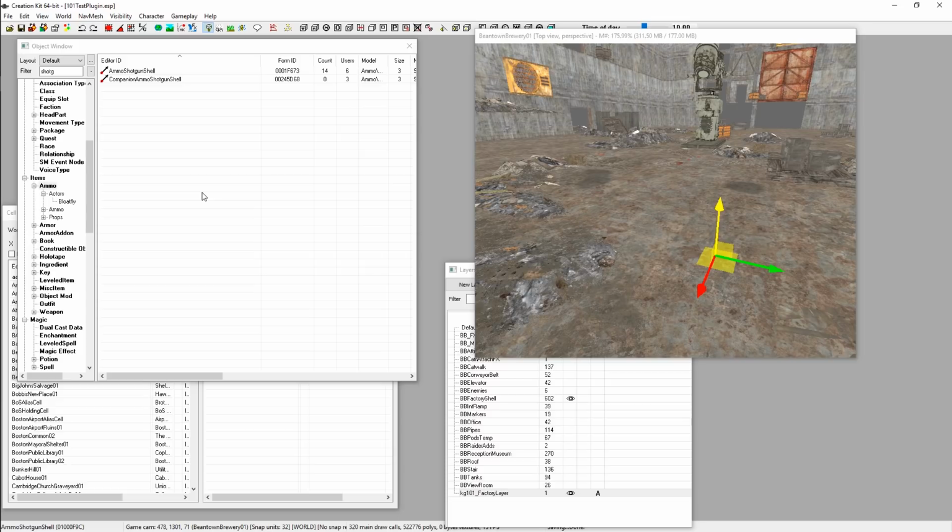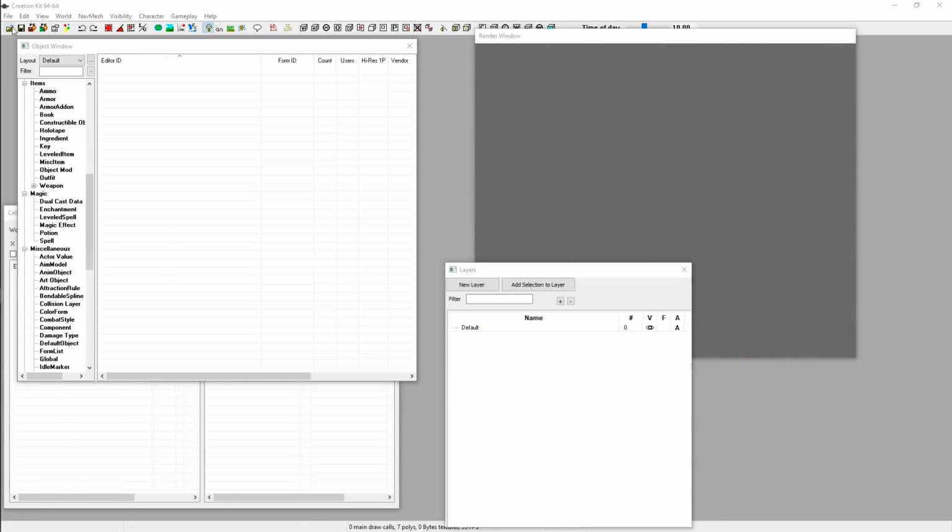So now what we're going to do is, well, I'm going to just show you how to do this. I'm going to close the CK and reopen it just so I can show you how you will load your plugin in the future. All right, so I've relaunched the creation kit. So this will simulate what it's going to be like for you when you are ready to work on your plugin again. So I will use the terms plugin and mod interchangeably.